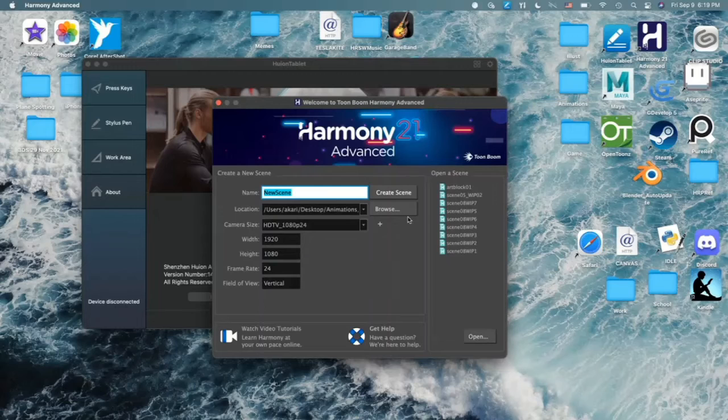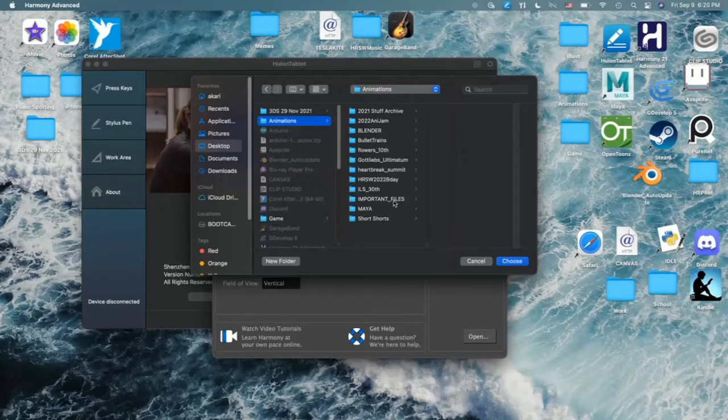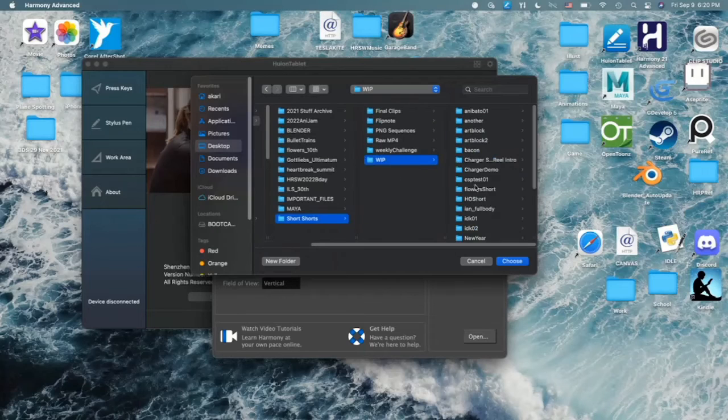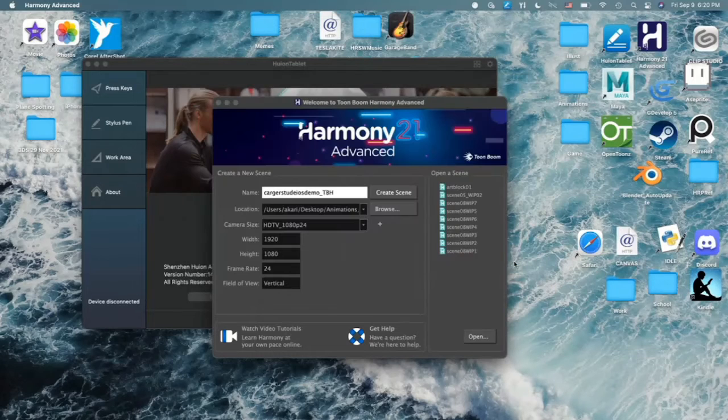So once you open up Harmony, this is going to be the first screen that pops up. You can change the name to whatever you want. You can click Browse and choose which folder you want to save it in, which I think is much nicer than Clip Studio, which kind of tricks you and makes you believe that you've saved when you actually haven't. I'm just gonna choose the file.